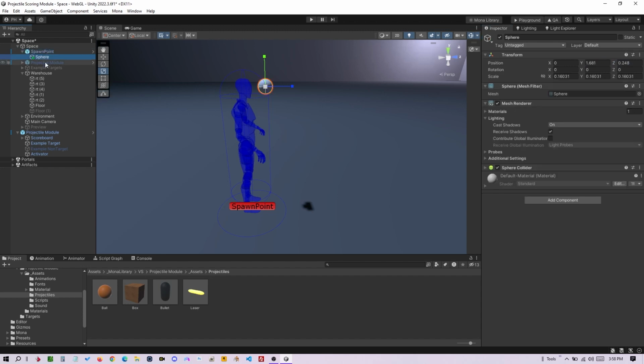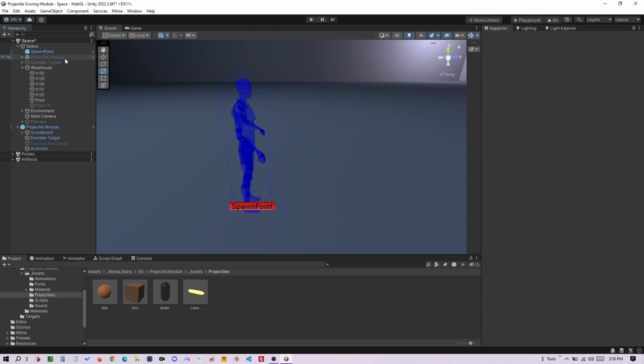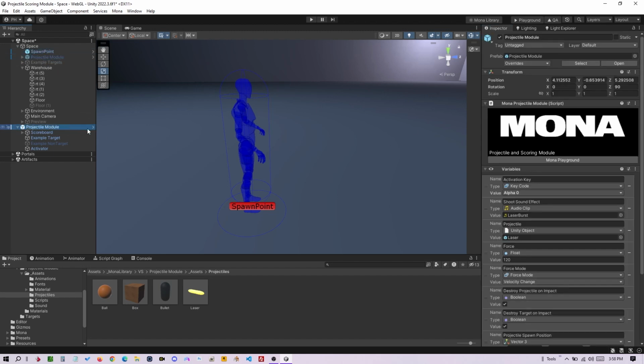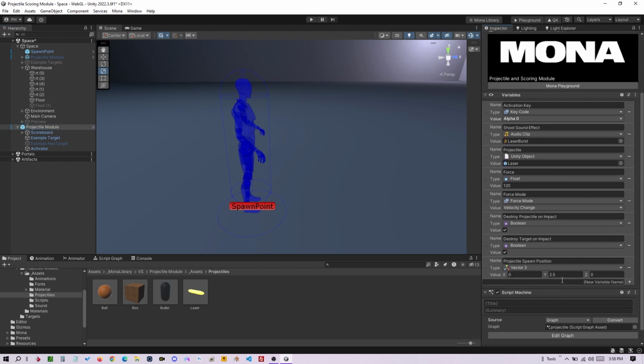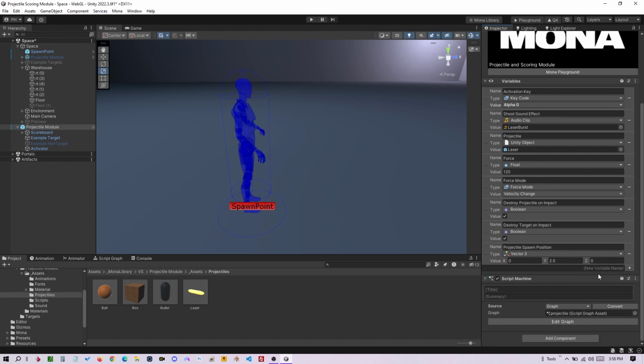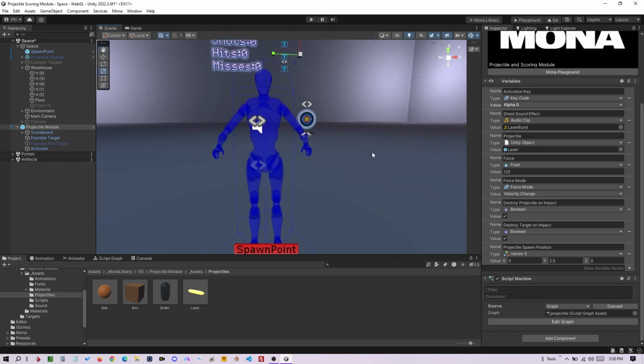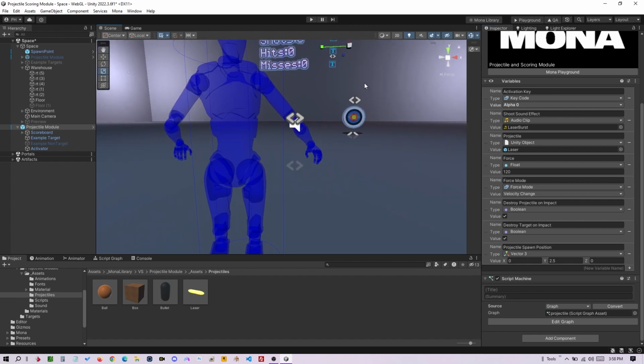So then we don't need that anymore. I would take those values and come in here to the projectile module and change the X, Y, and Z accordingly to whatever we determined with our little sphere. So that's how you can figure that out. Or you can just come in here and guess and play with it, whatever. So that's basically it. Let's go ahead and test that really quickly.